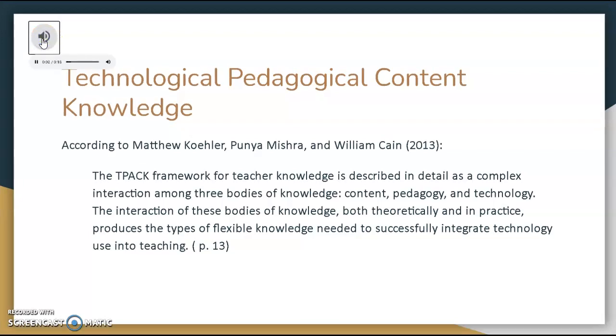Technological Pedagogical Content Knowledge, also known as TPACK, is a teacher framework that produces the types of flexible knowledge needed to successfully integrate technology use into teaching when interaction occurs among three bodies of knowledge: content, pedagogy, and technology.